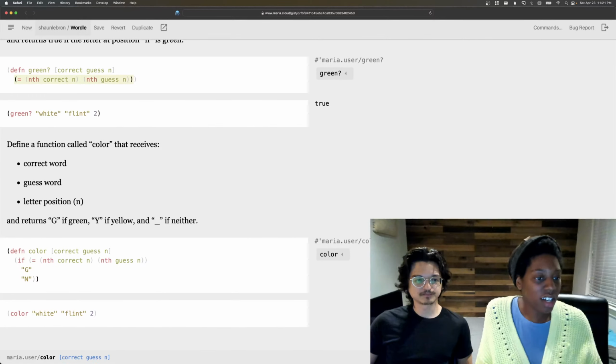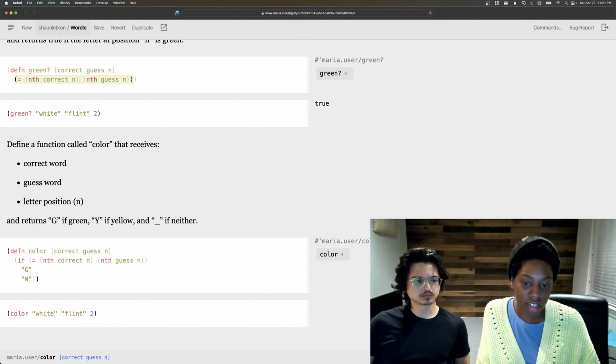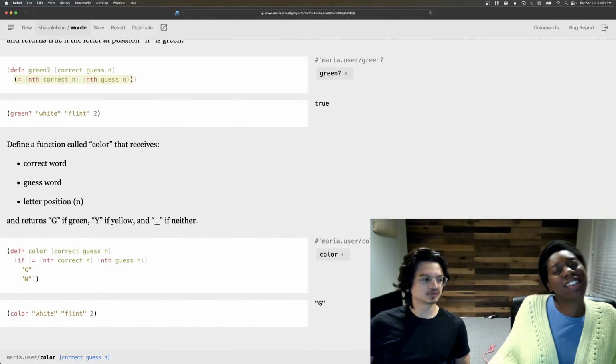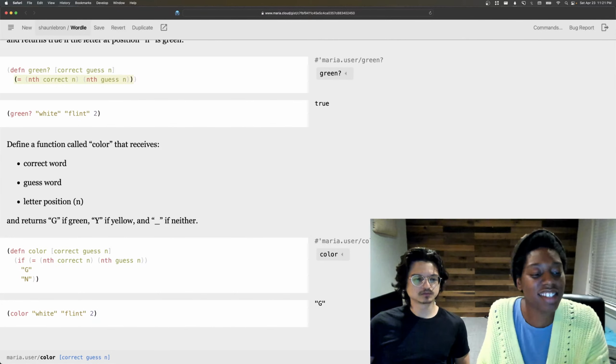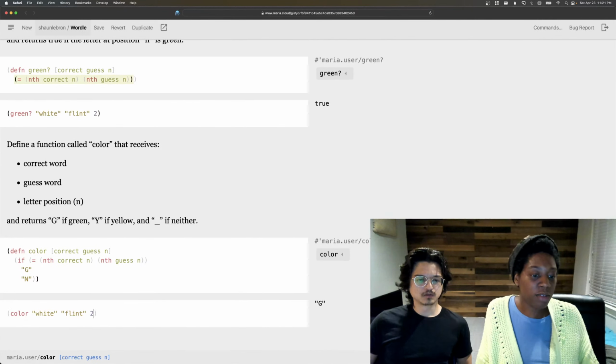Okay. How do I know if it's going to use if? Do I have to use if? No, I don't. Right? The if is inside of it. I was like, wait, I don't need to type if because it's already in the color includes. Right. All right, so now we know that will return G.